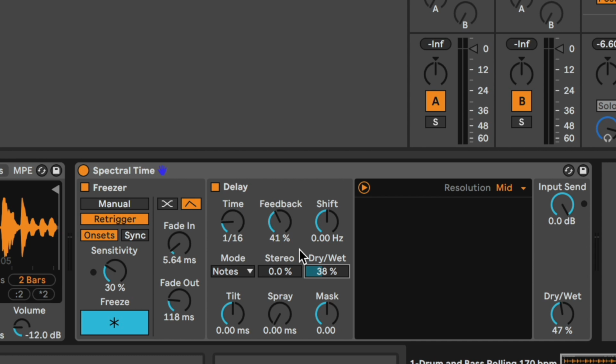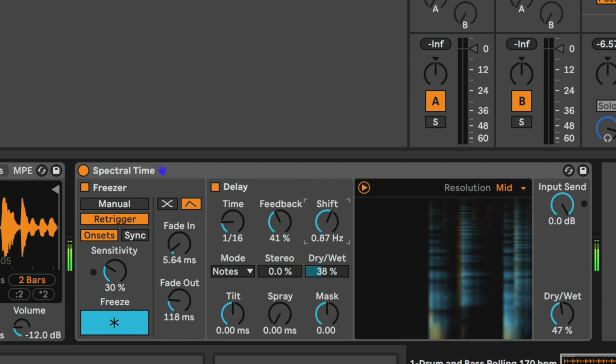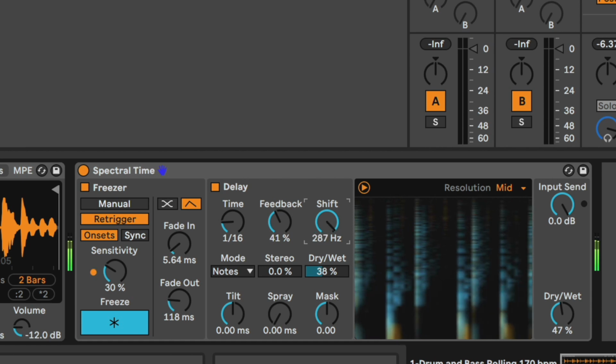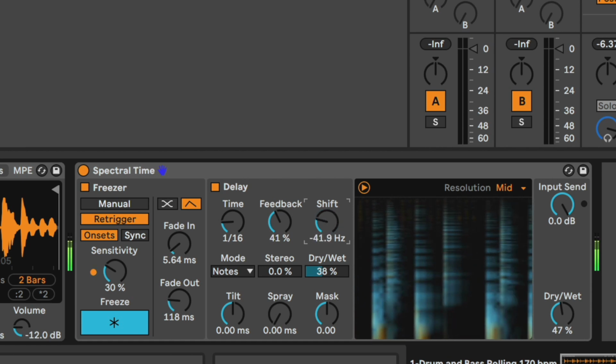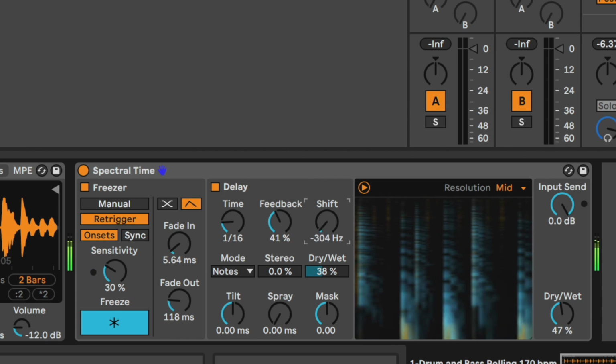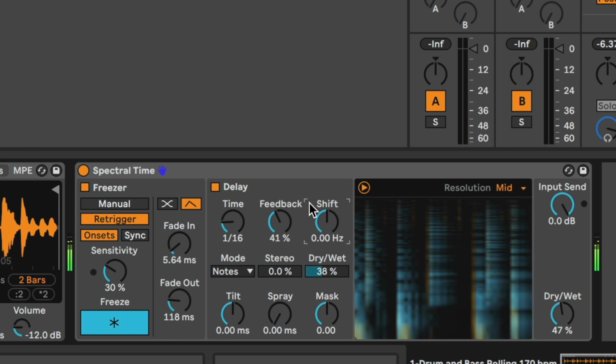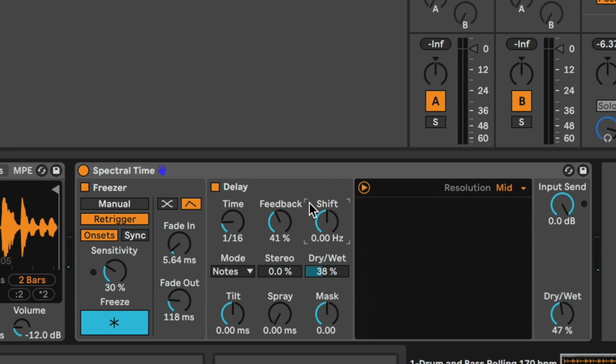So firstly, we have the shift parameter. The shift parameter shifts the frequency of the delayed signal. So once I start playing with this, you'll also notice we have the spectrogram to the right here as well, and you'll be able to see the effect of this and also hear it. So you can hear we start to get some strange kind of almost robotic-like frequency shifting effects.